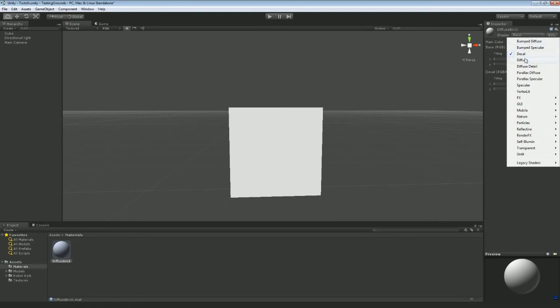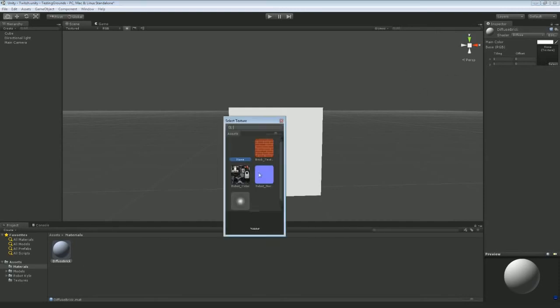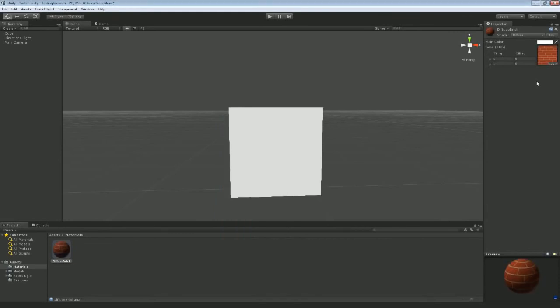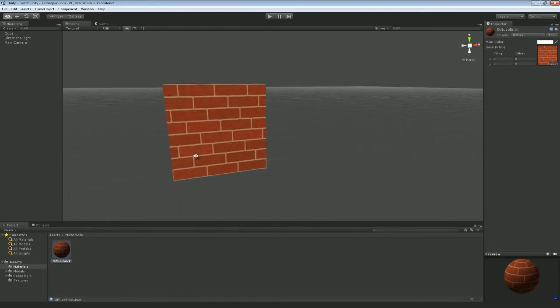So I'm going to come back to diffuse. I'm just going to leave it as diffuse for now. And for my texture, I can either click and drag my brick wall and drop it in here, or just hit select. And I can see all the textures that exist in my scene, and I'm going to click the brick texture. And now that my material, diffuse brick, has the brick texture applied to it, if I put it on my cube, I can see what it looks like.